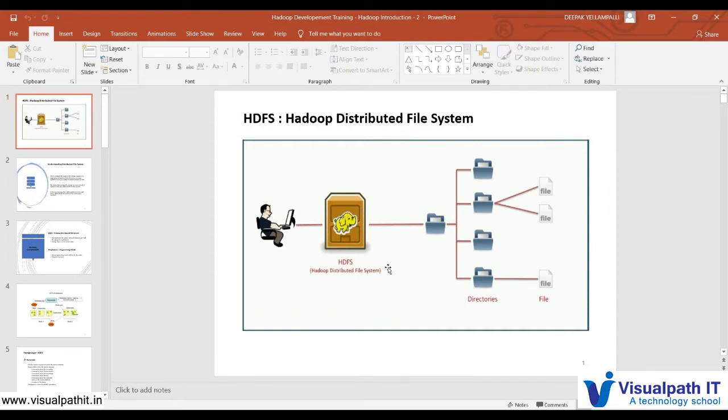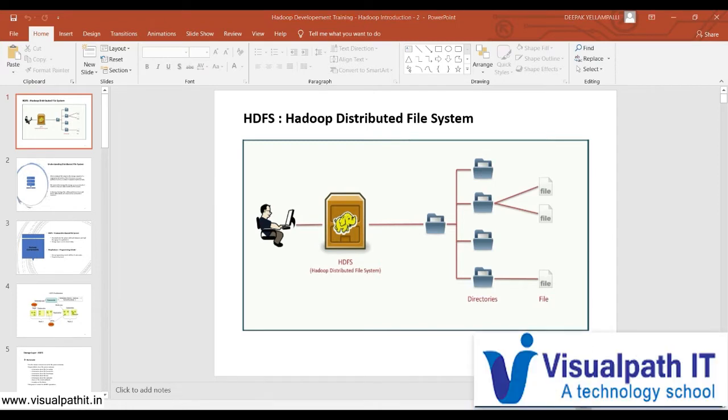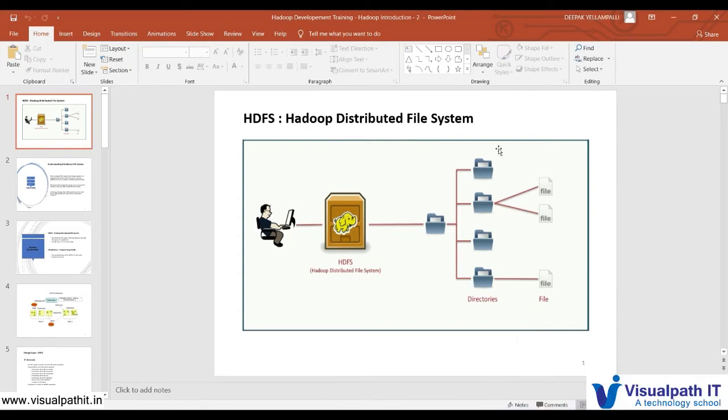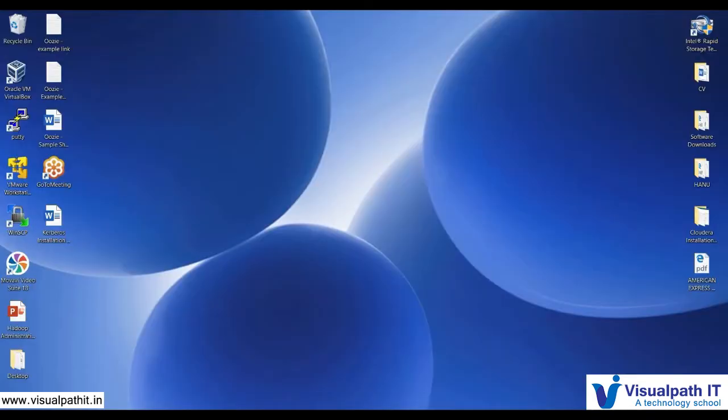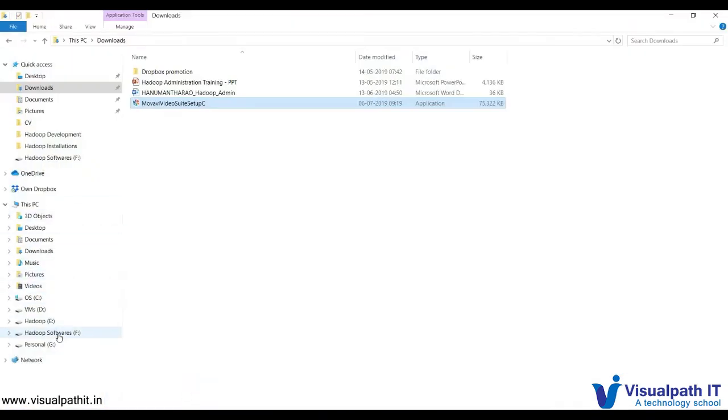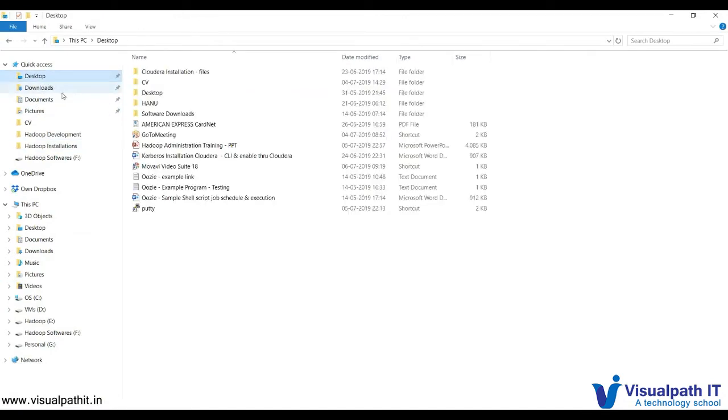Let us see what Hadoop development is and which components come under the development part. The development part has the Hadoop Distributed File System, which comes under what topics we can see. Let us see here. Let me open.